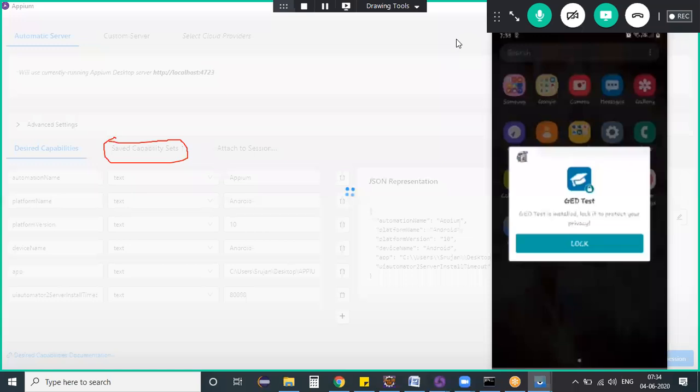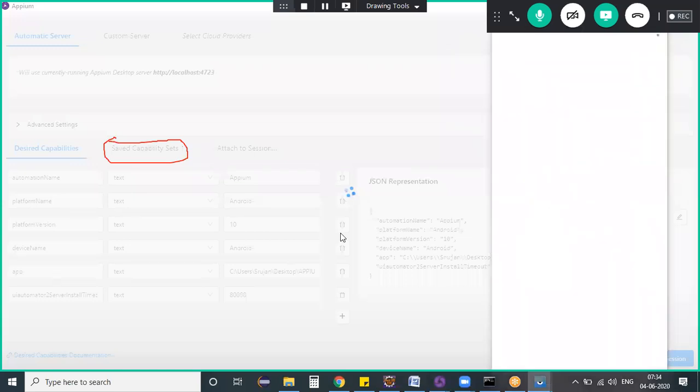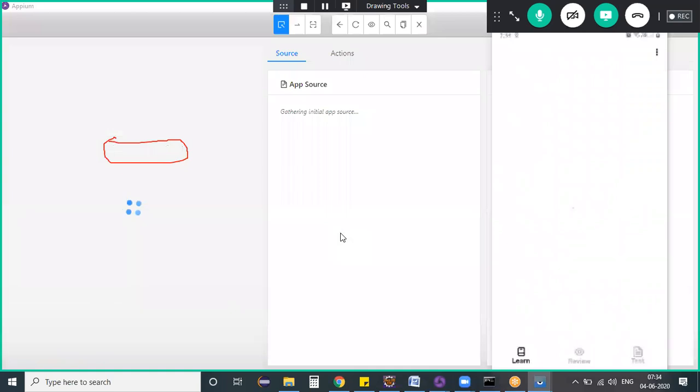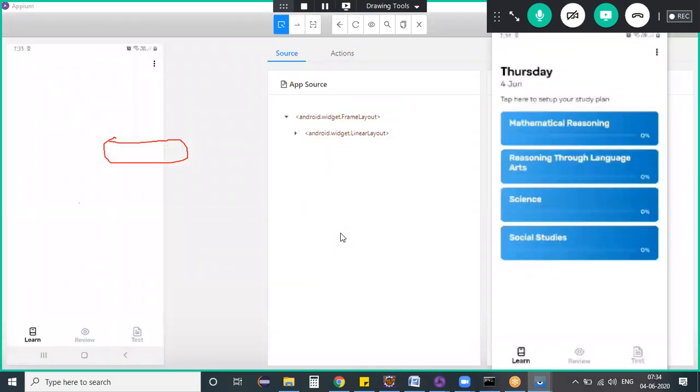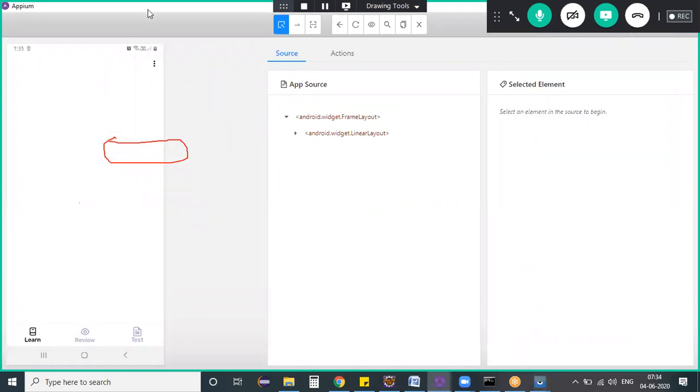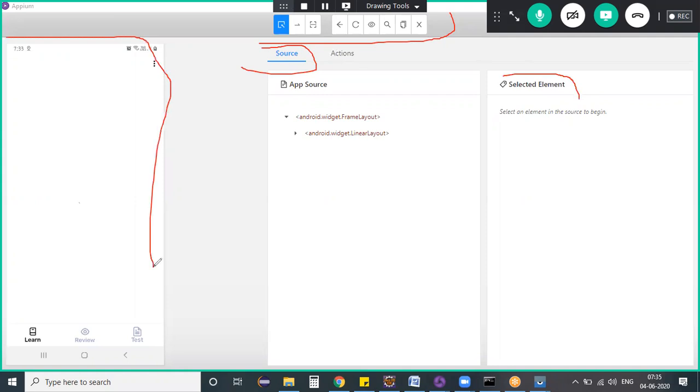So I have installed App Locker on my machine. That's the reason the new screen populated asking whether I would like to lock this app. I don't want to lock that app. That's fine. But if you observe, the earlier screen where you entered the capabilities has changed to this screen, and it has some options in the header, displaying source, actions, and selected element. See here, this is my mobile instance itself.